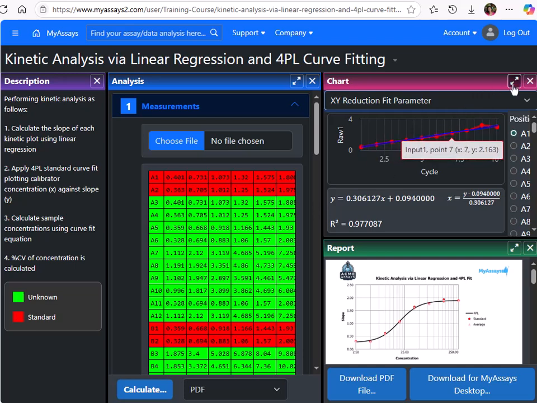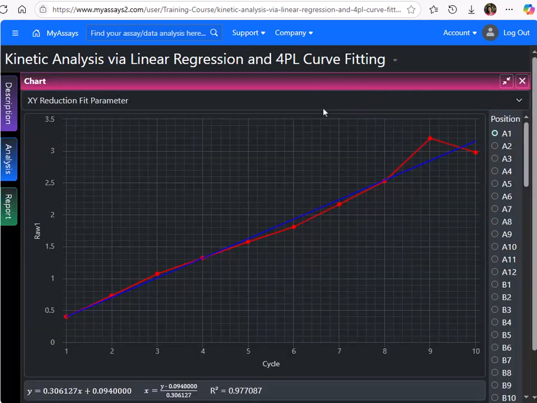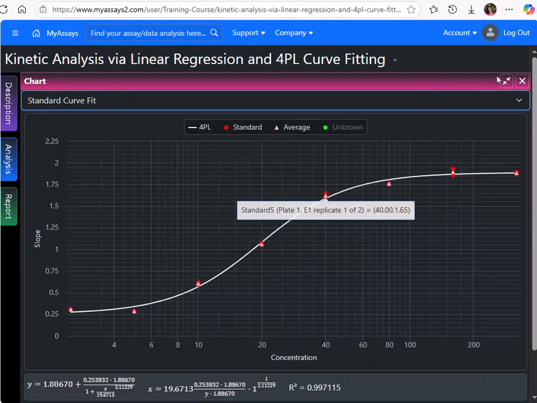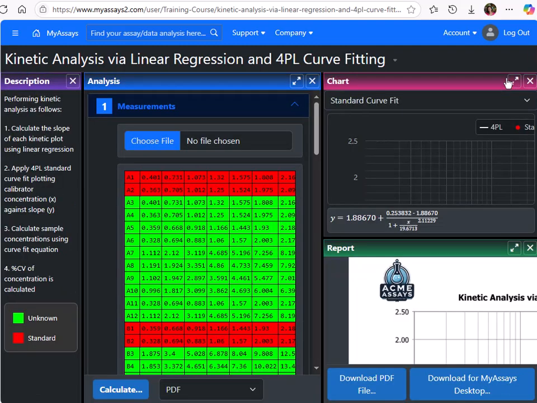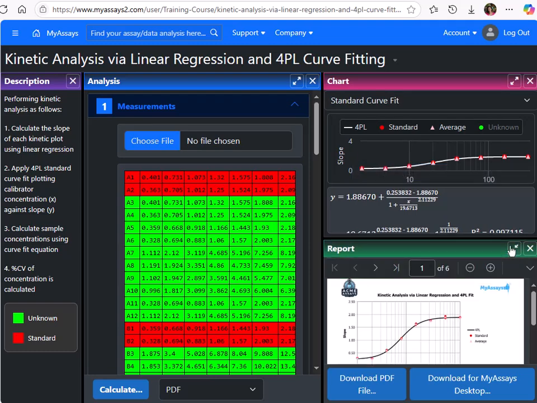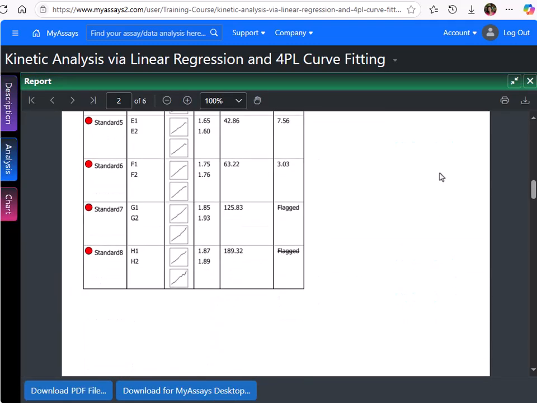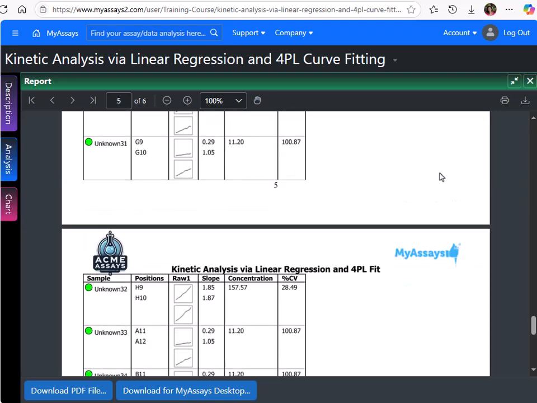Once our results are calculated, you'll see the interactive chart for both the XY reduction fit parameter and the standard curve, as well as our PDF report with custom branding, and at the bottom, an operator signature line.